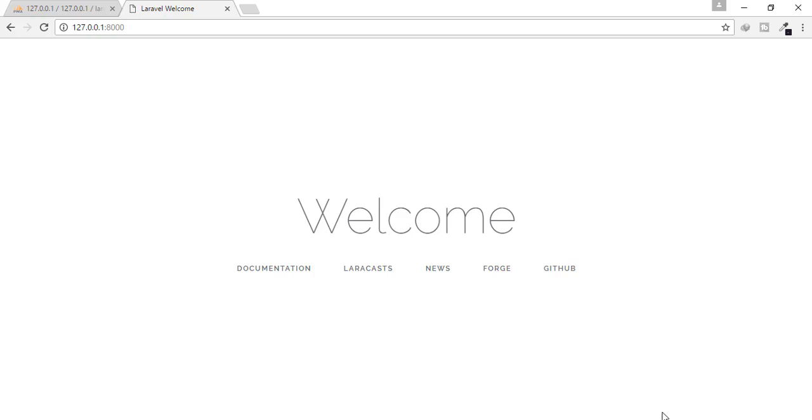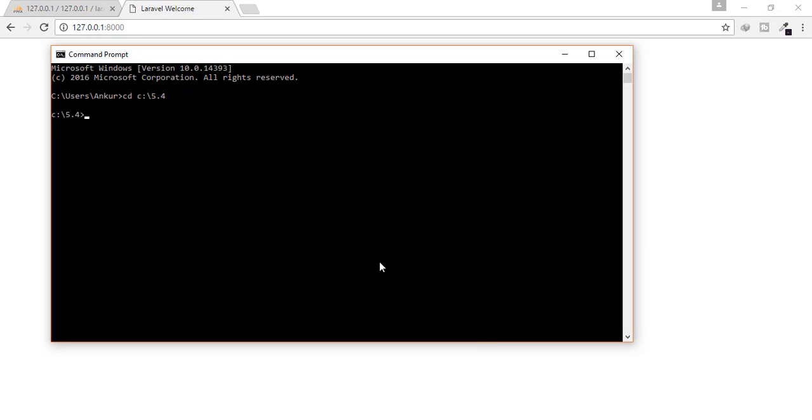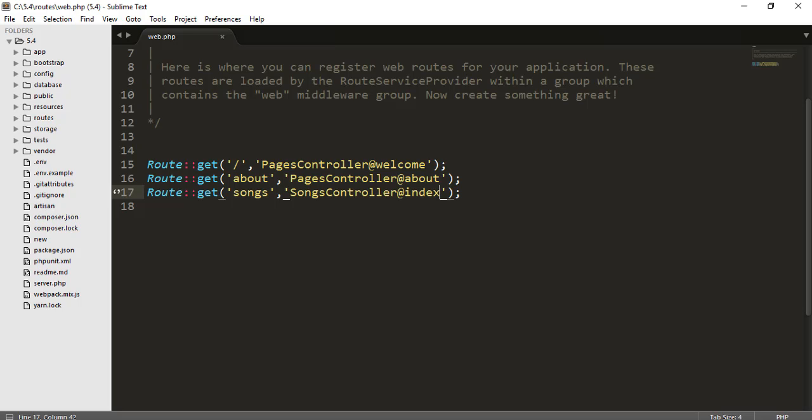Next, we have to create a controller. For that we make an artisan command: artisan make controller, and the controller name is SongsController. But before hitting enter I have to tell you something. You have created a song system, but obviously you have to manage songs. That means you have to upload some song details, and sometimes you have to delete something, or edit something.